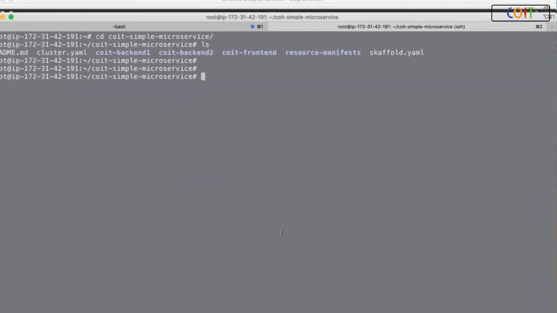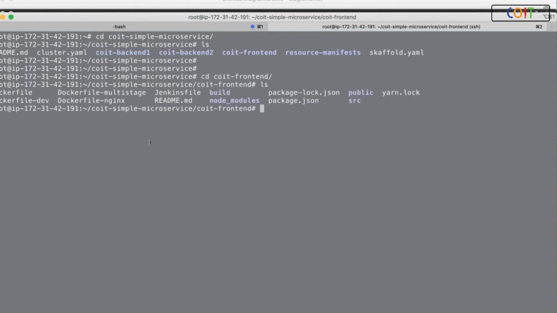So inside hub.docker.com, let me go to the CoIT frontend. Actually, there are various Docker files that I have written here. I mean, we can use any one of the Docker files, but let's take a look at this one, the Dockerfile multi-stage. This is the most recommended way of writing the Dockerfile.